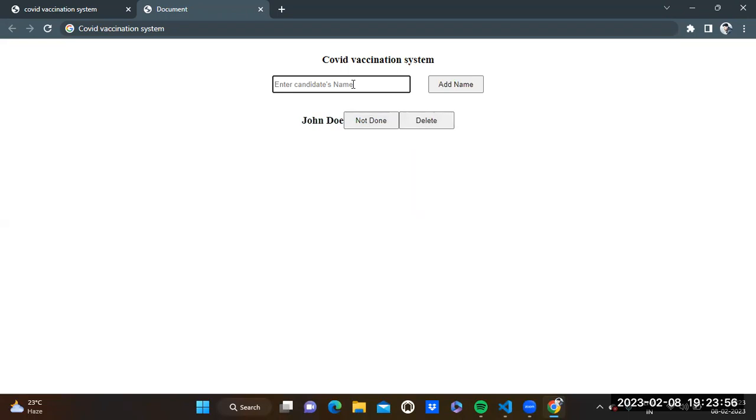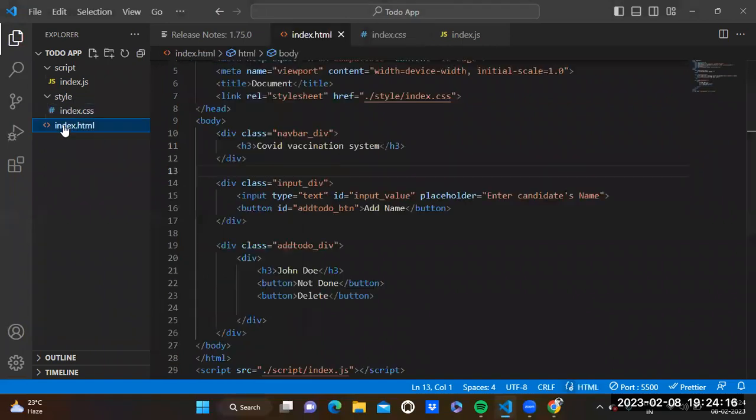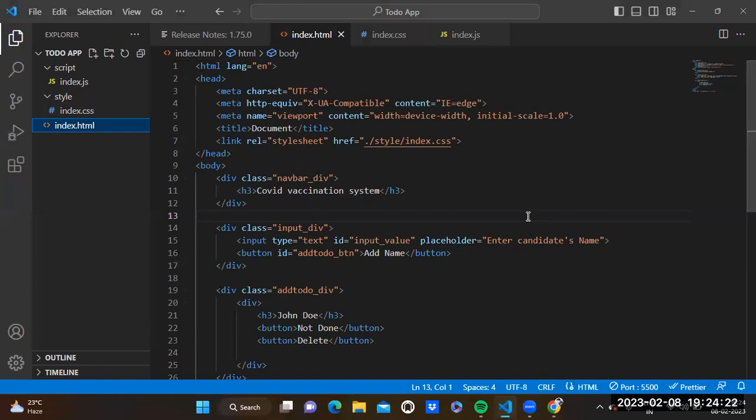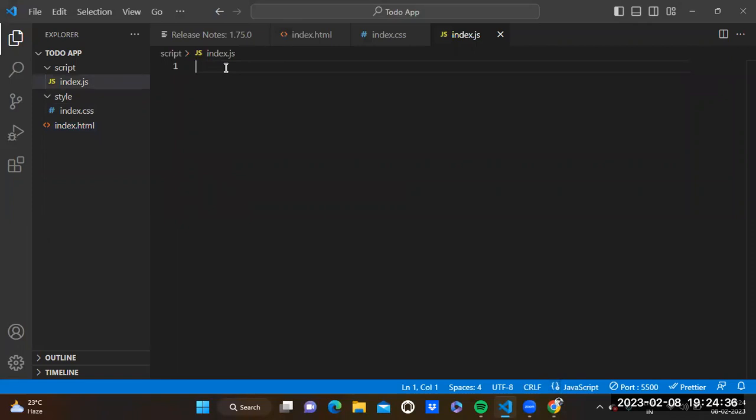Okay, so now when we add the name here, after clicking on that button, it should be present on the browser, right? So firstly we have to add event listener on this button. Go to the JS, and in which button we have to add event listener, in this button, add to do button. So firstly we have to catch this button. This is id, control plus c, index js.